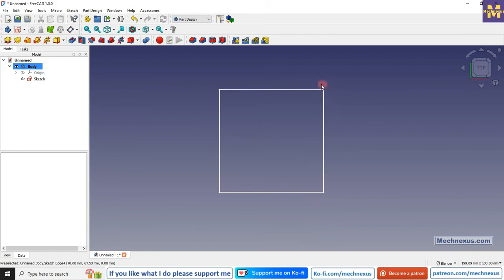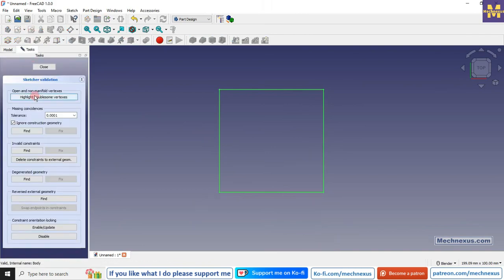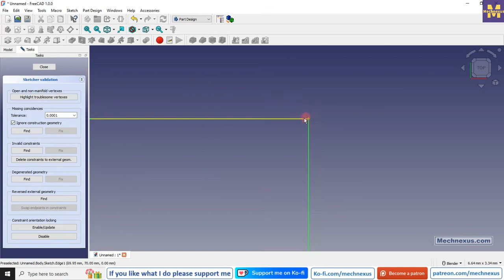So we have the open area at this position, so we will select our sketch and click on the validate options and click on highlight troublesome vertices. So you can see that FreeCAD is highlighting one point here, which means that it is the problematic area. So now let's close it.